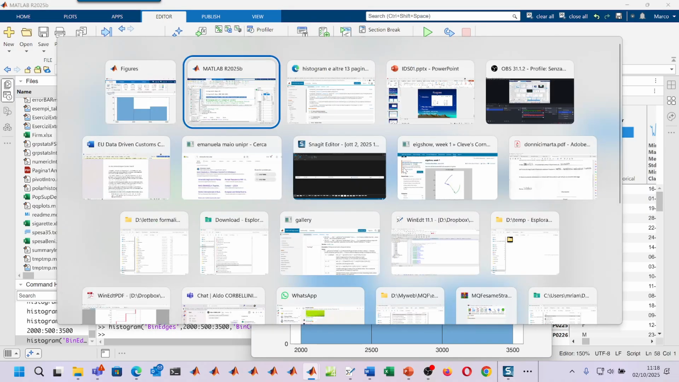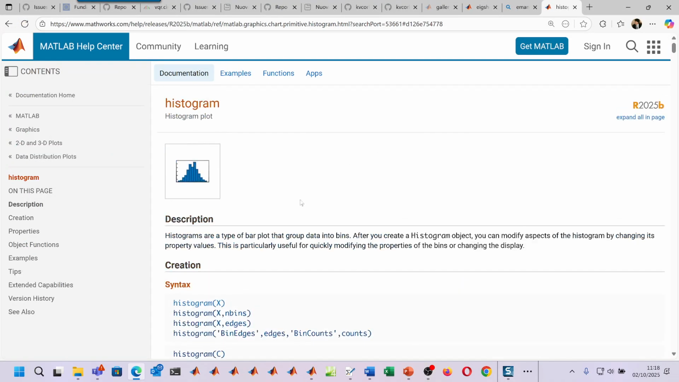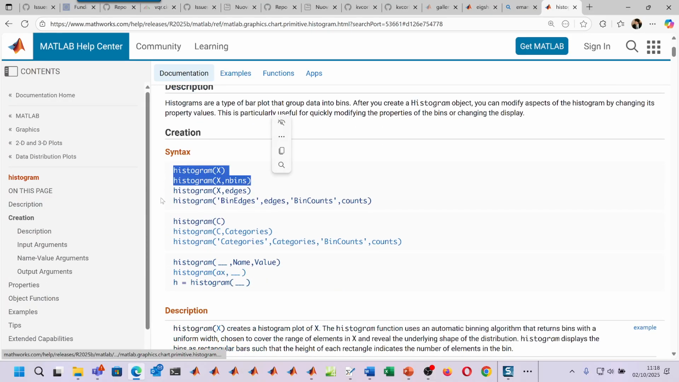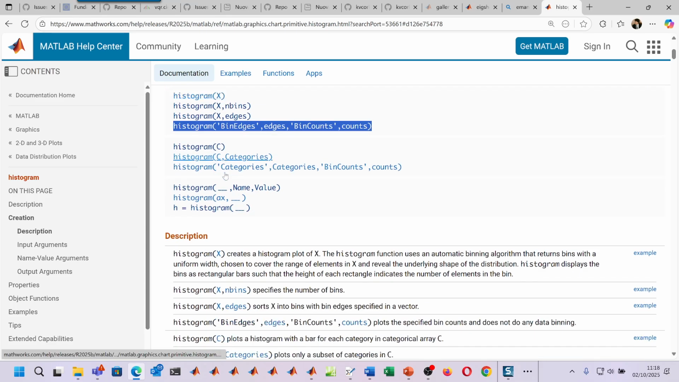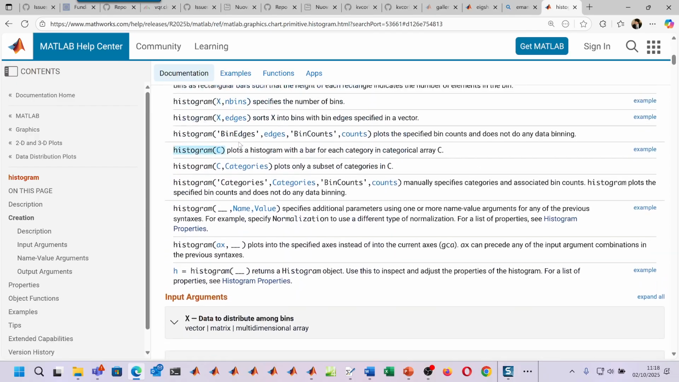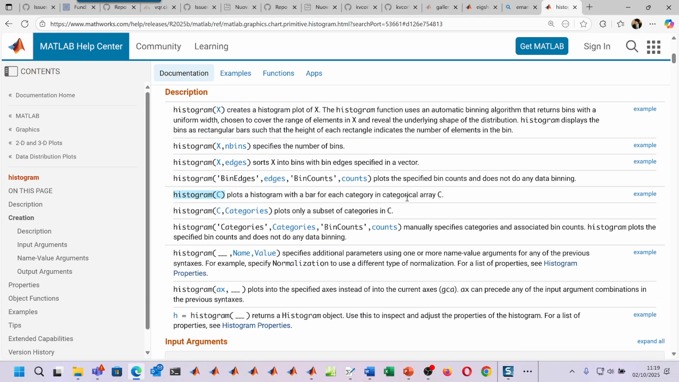And this is what the help is telling you, that you can call histogram in this way, where you see that it doesn't have x as input. That's how you read the help, to understand how to use the function. Same thing here for C. What is the difference between X and C? X is numeric and C is categorical, with a bar for each category in a categorical array.